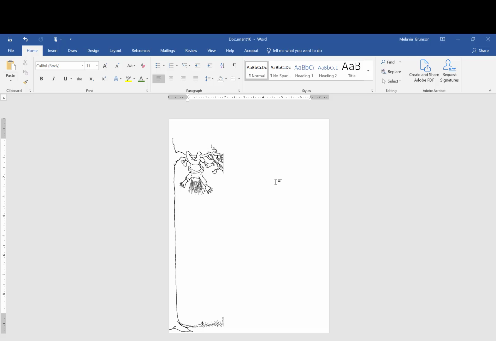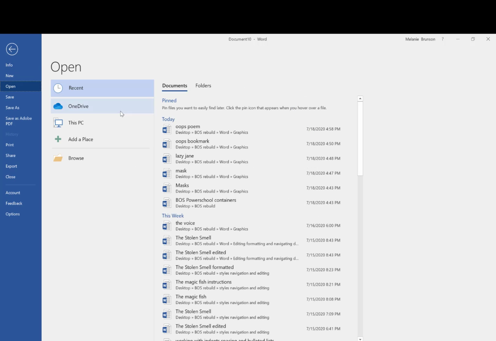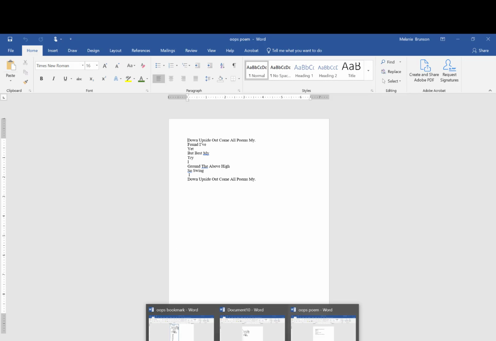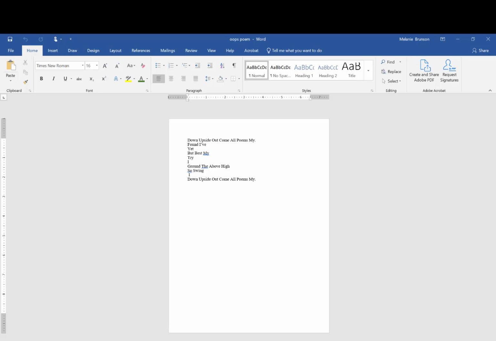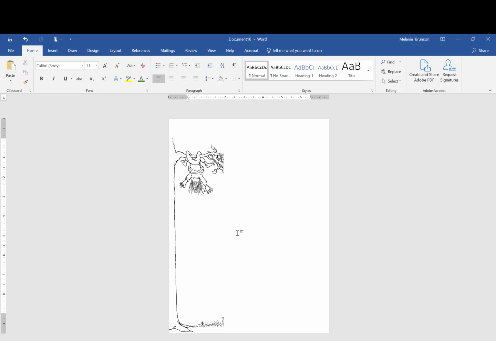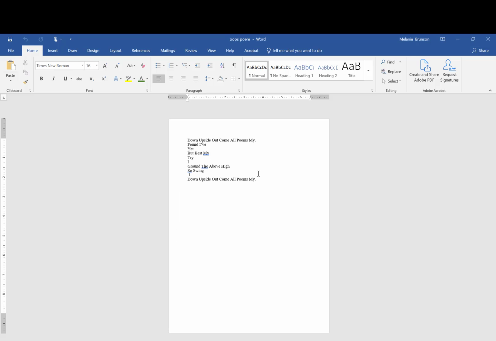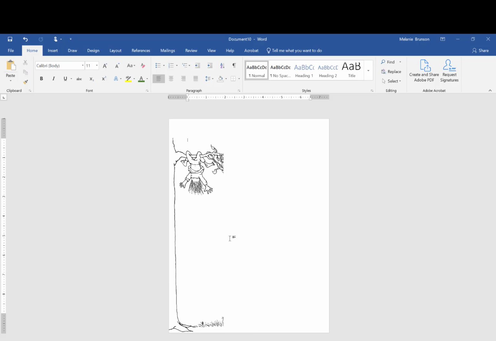Once you have your image in place, we're going to copy paste the text from the poem into a text box. So go ahead and open up the file that's called Oops Poem. Now you have two files open. So down at the bottom on your taskbar, you're going to be able to click between your file with your graphic and your file with your poem. Click on the poem file and then just go ahead and select all of your text and Control-C, and then go back to the file with your graphic.